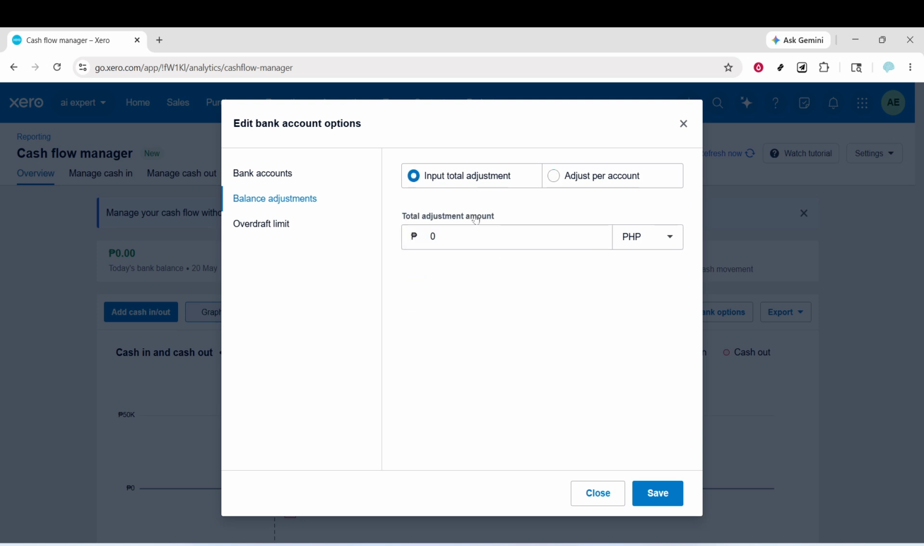Next, enter the total adjustment amount. Use a positive amount to increase the balance and a negative amount to decrease it. Be clear and consistent with signs so the change reflects your intention. If your organization uses multiple currencies, select the appropriate currency for the adjustment. Matching the currency to the relevant bank account helps prevent conversion noise and keeps your summaries accurate.